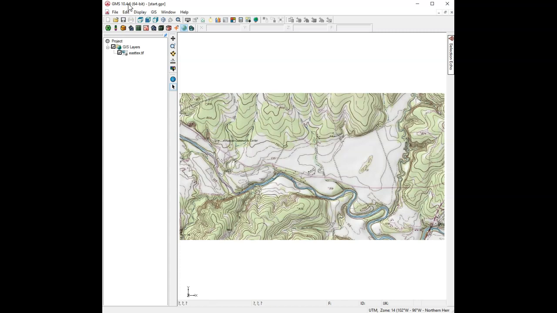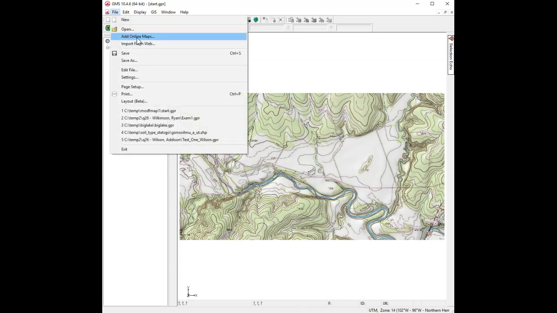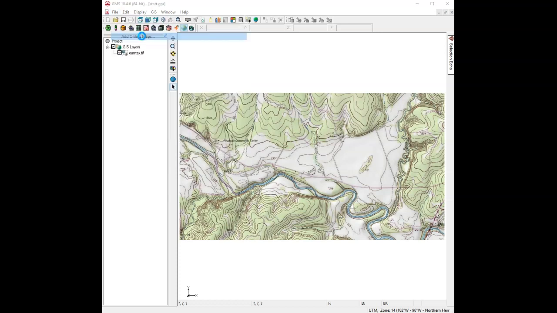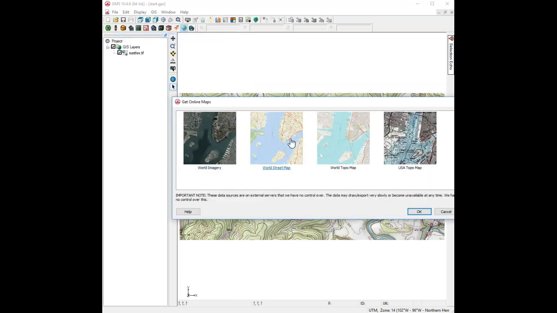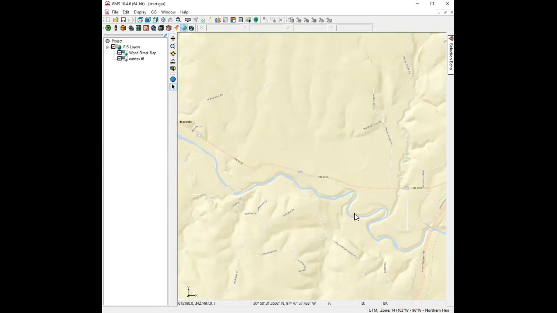What we typically do is we use the add online maps utility. Normally when you do that it brings up the map locator, but since we already have some data in a particular projection, it knows where we are. So all we have to do now is pick one of these map options, and there's a real base map of the actual location. Now this is a street map, but you can see here's the creek down one side and here's the river down the other side, and we're going to be modeling this region right here.